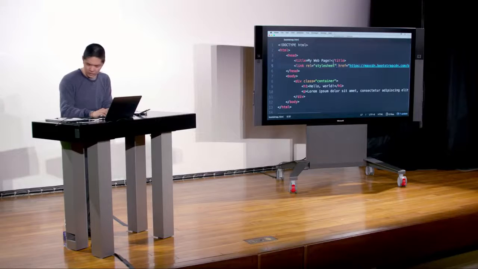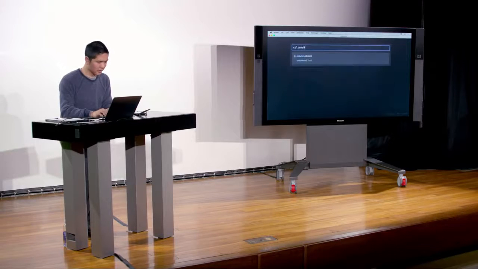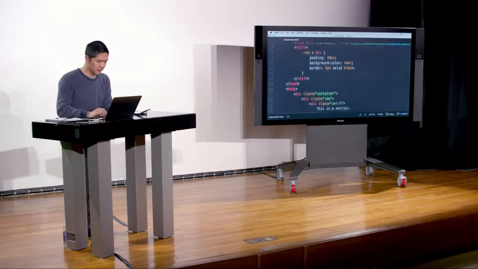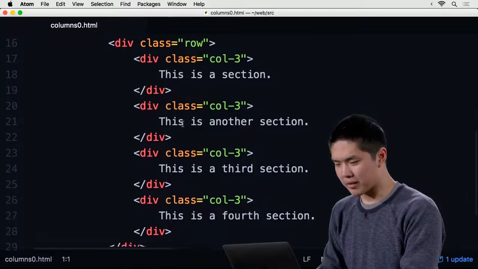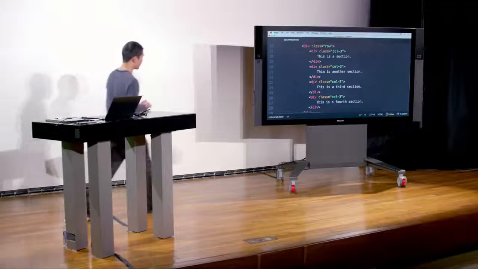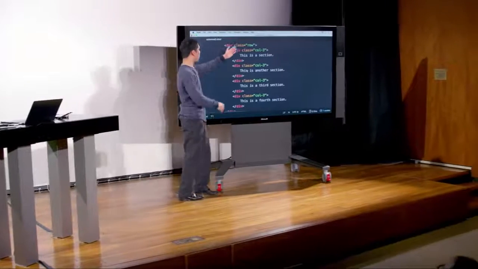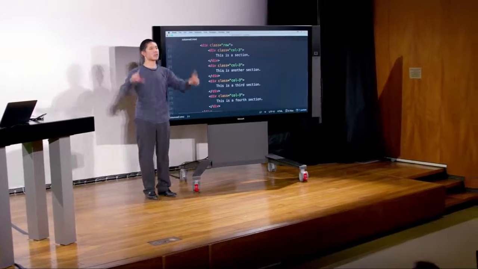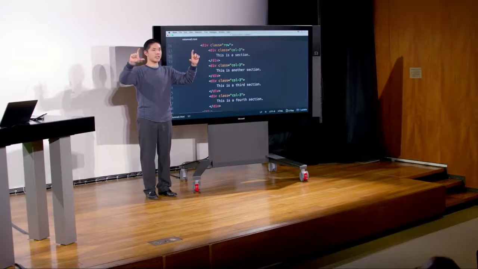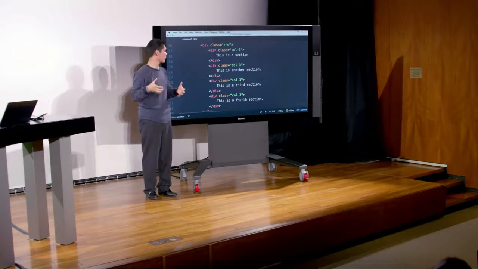So let's take a look at column0.html. So inside the body of this website, here's what we have going on. I have a div whose class is row. Row is a special class in Bootstrap that just means this is going to be a row of my page that's ultimately divided into 12 columns.